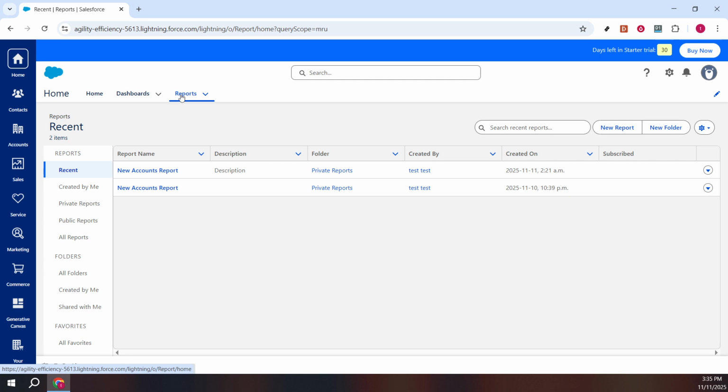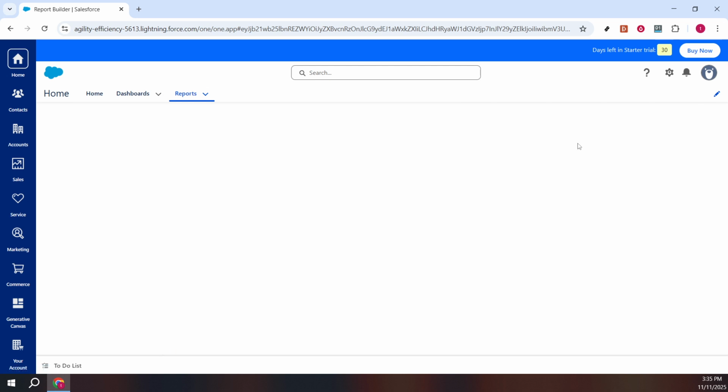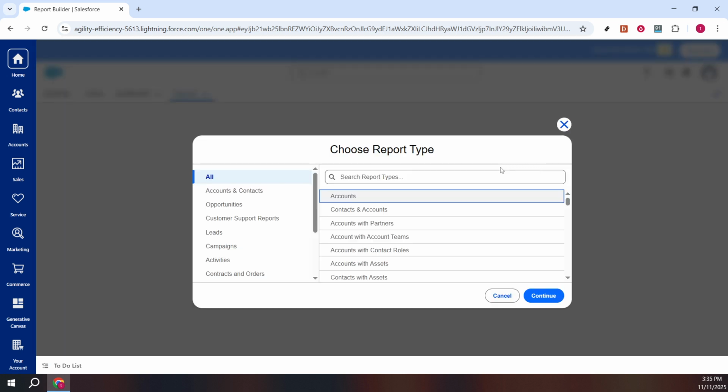Next, you will need to create a new report, so look for and click on the New Report button. This action will open a dialog where you can choose the type of report you want to create. It's important to select the appropriate type of report to ensure that you're pulling in the right data.